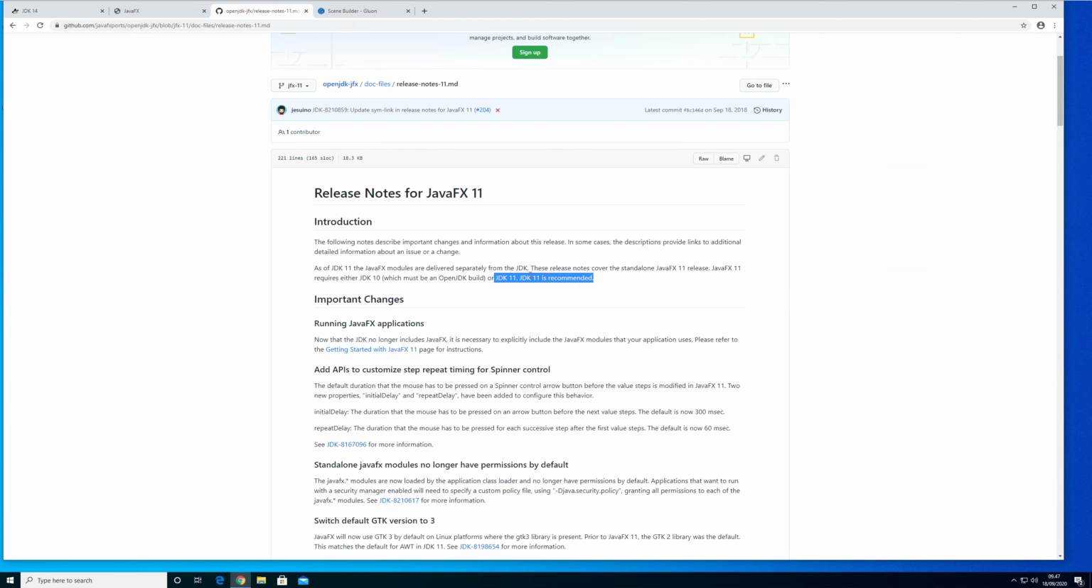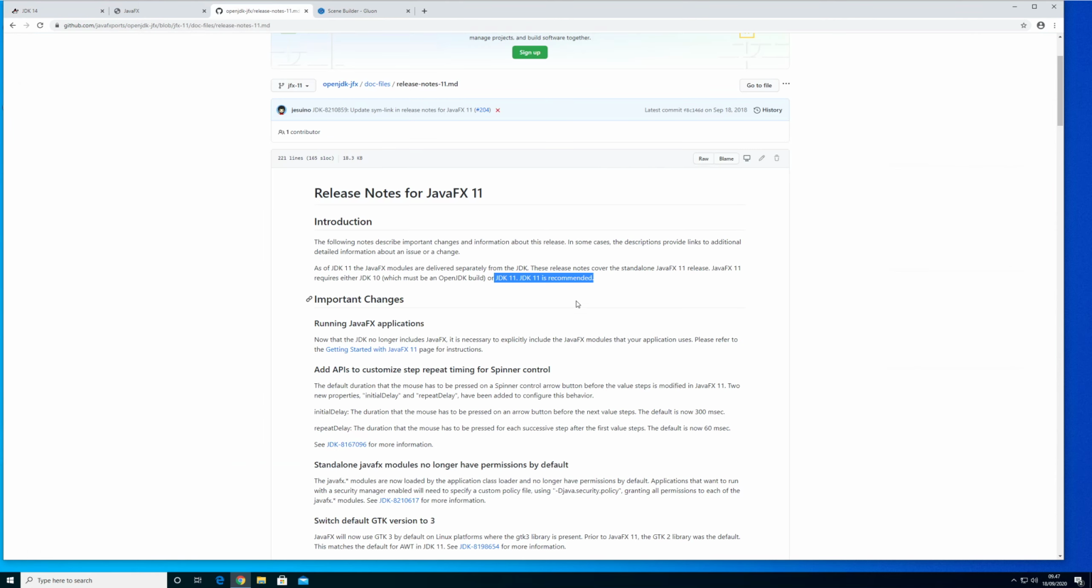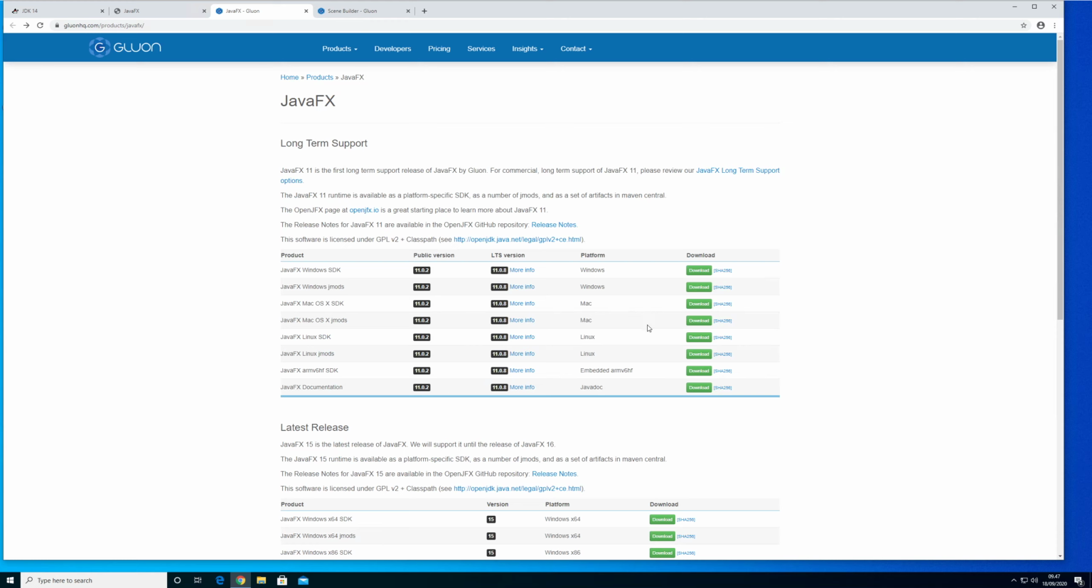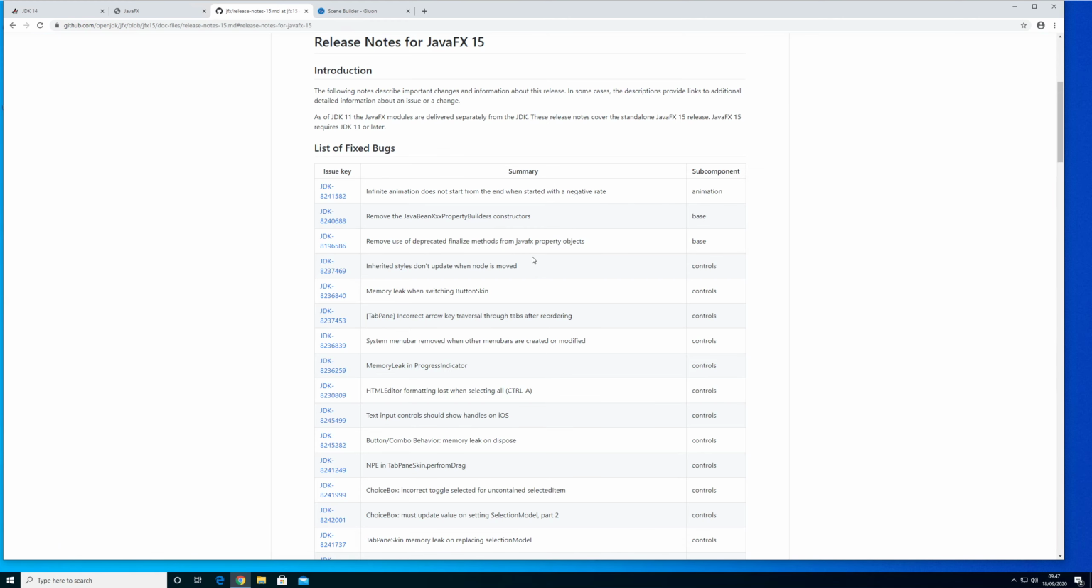And they actually recommend that JavaFX 11 is used with JDK 11. And as we're using JDK 14, it might work, but it's not made for JDK 14. So it might be a good idea, instead of downloading version 11, to look to version 15 and look at the release notes here, and it says that JavaFX 15 requires JDK 11 or later.